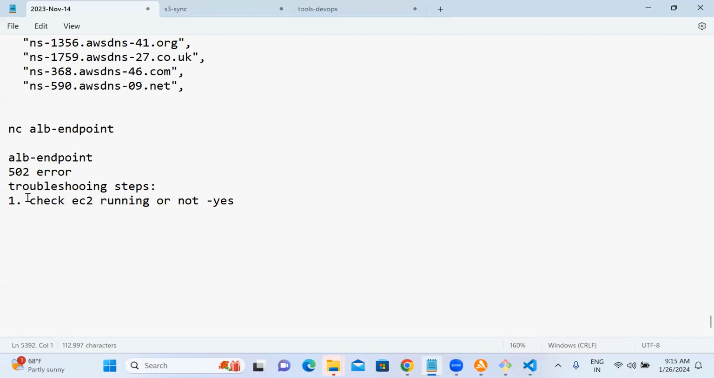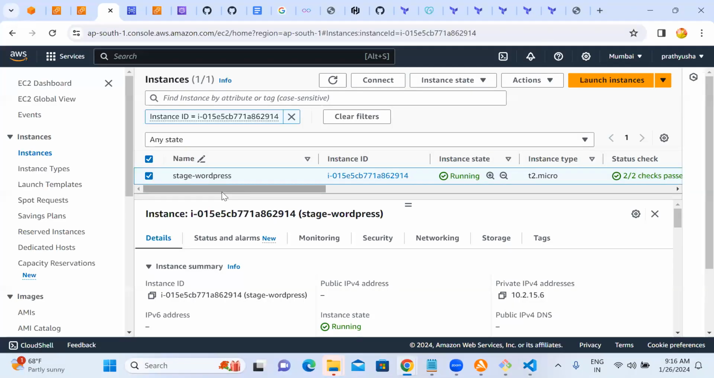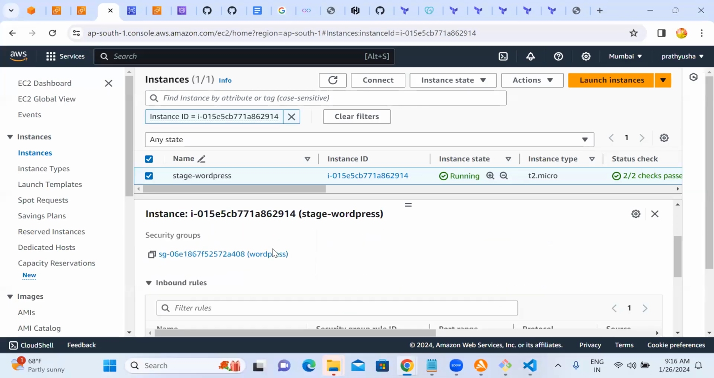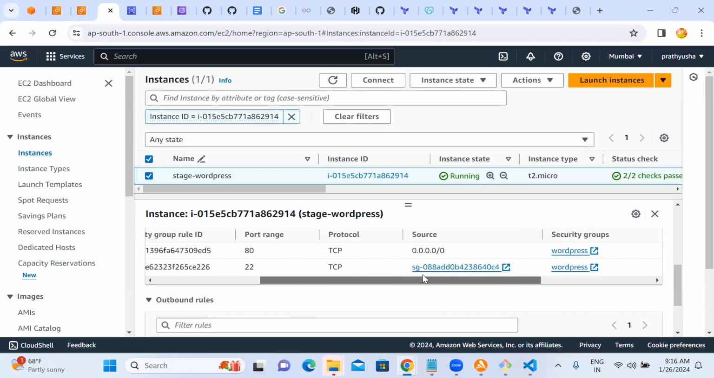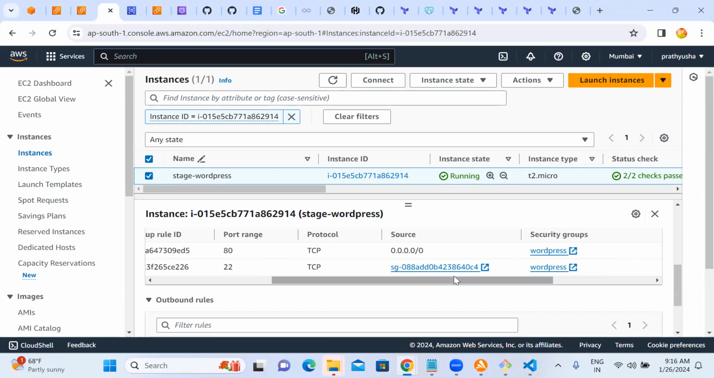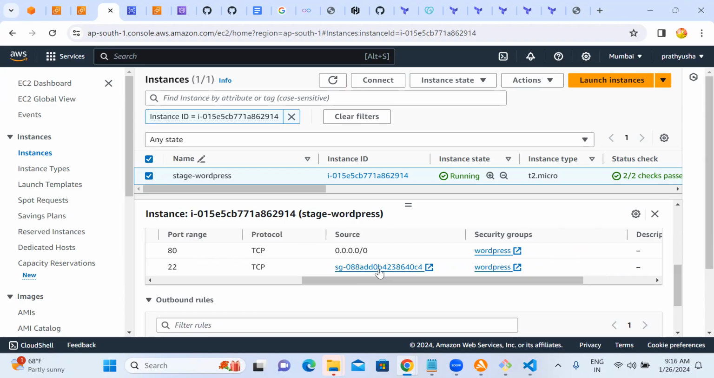Guys, you have to talk. I am getting a 502 error. How can I troubleshoot further? Yeah, the load balancer security group we have added. We have to add it to the EC2. Okay, let's go to the EC2 here.